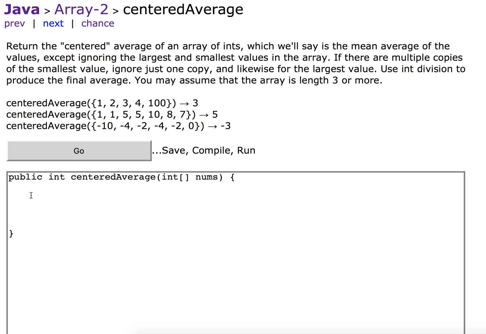For this problem, we are looking at the same type of problem we just saw in the previous problem. What we need to do is sum up all of these elements in the array called nums in order to find the average. However, we want to exclude two values, which would be the maximum and the minimum.